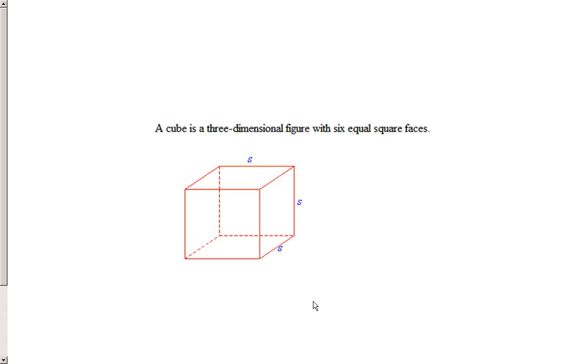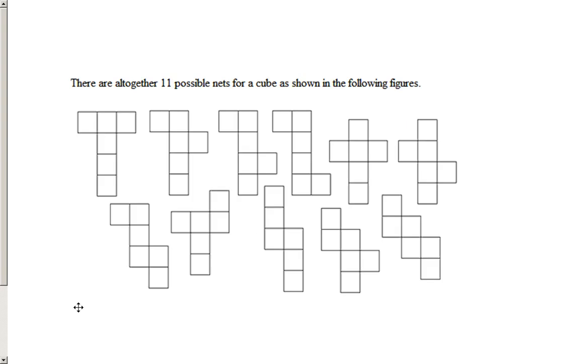So here's an example of a 3-dimensional figure. It's a cube. It has 6 faces. These are our faces. It has edges and it has vertices. And I can unfold this shape to create many different possible nets. These nets, if I fold them up, will be creating a cube, a solid. We'll be doing that next week.